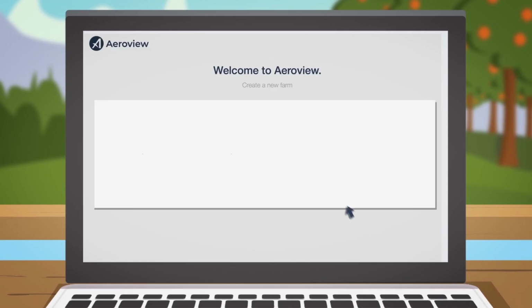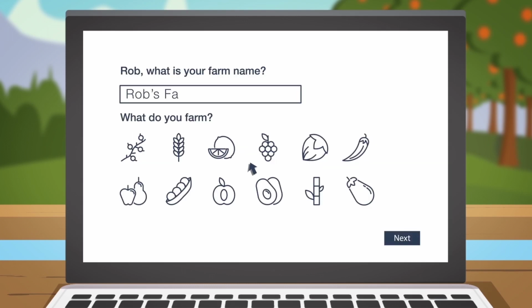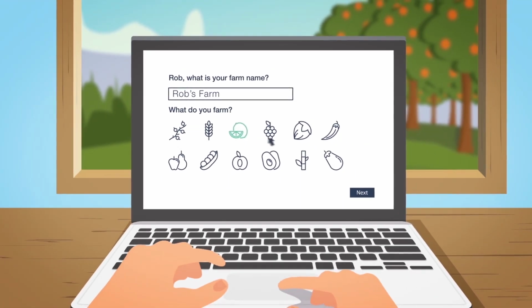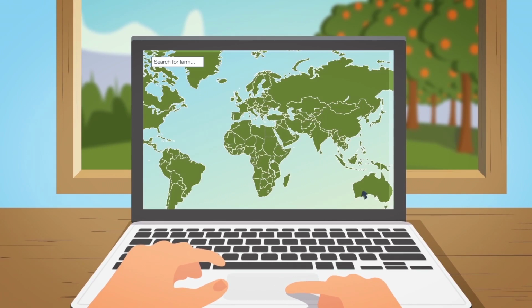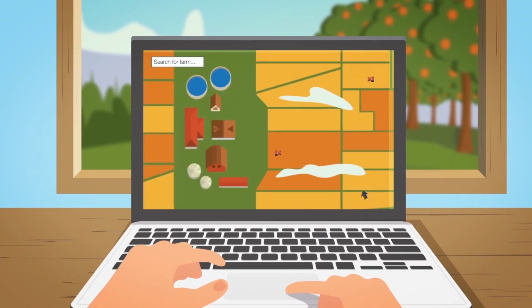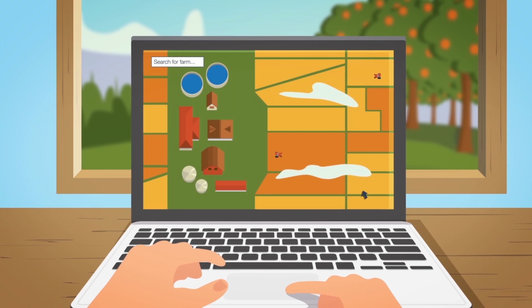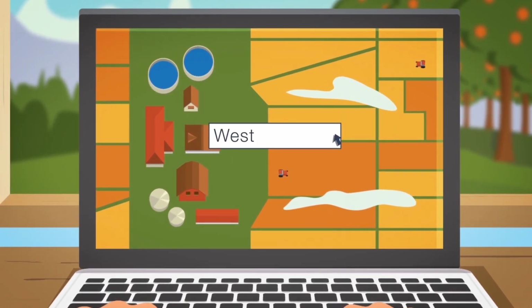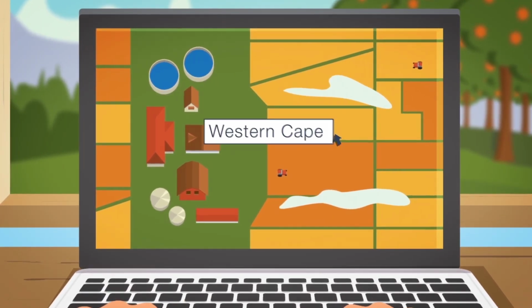I've been using this software to manage my farm for months now, and I'm here to show you around. Once you've created your farm, named it and chosen your crop type, the rest is easy. Aeroview picks up your geographic location, so if you're on site, your farm will appear on screen. Otherwise, you can just type in your farm's location and it will show up on the map.